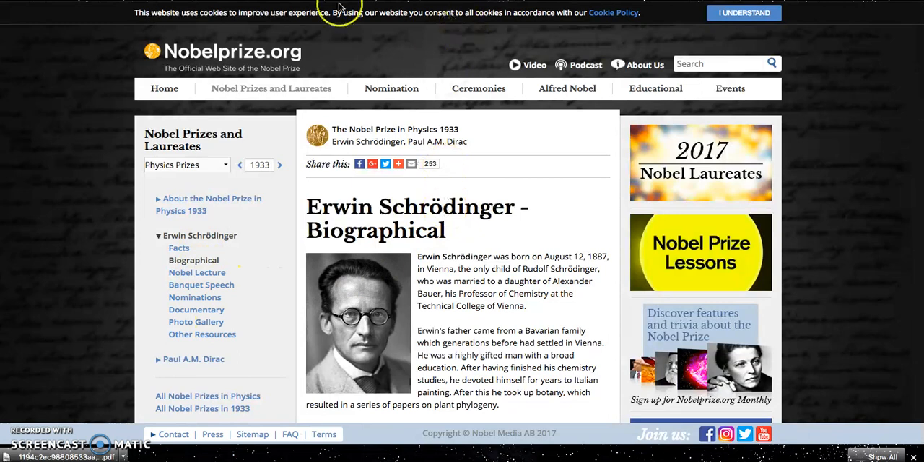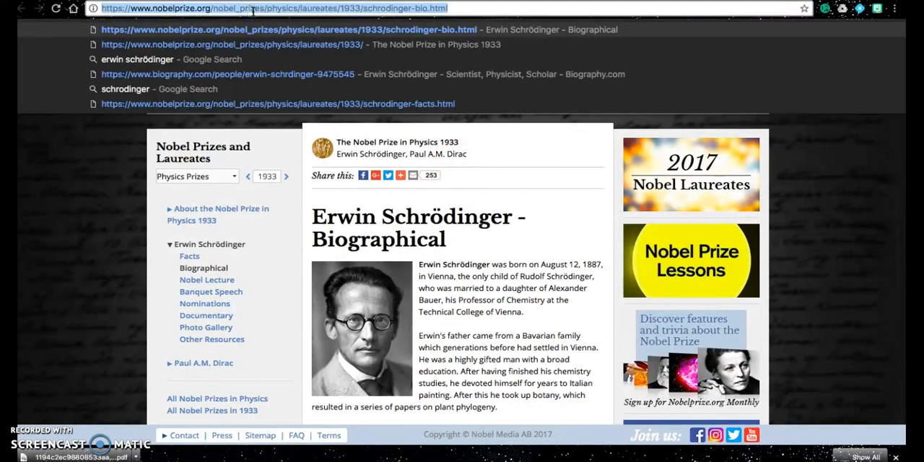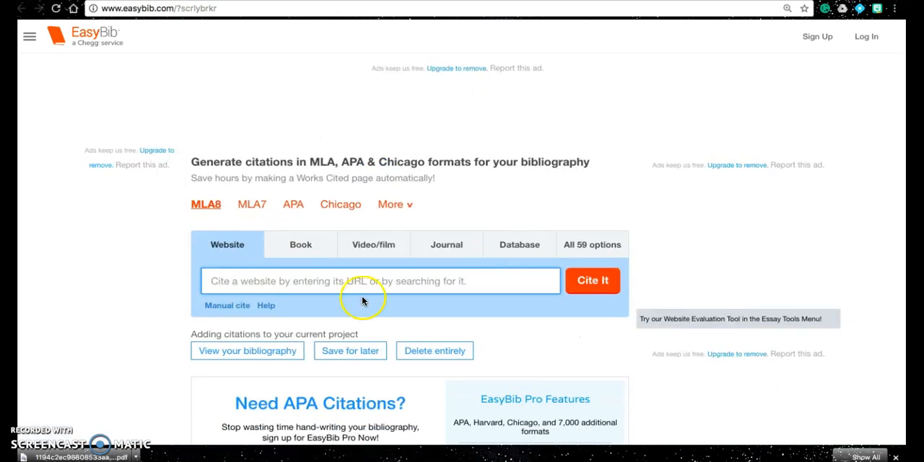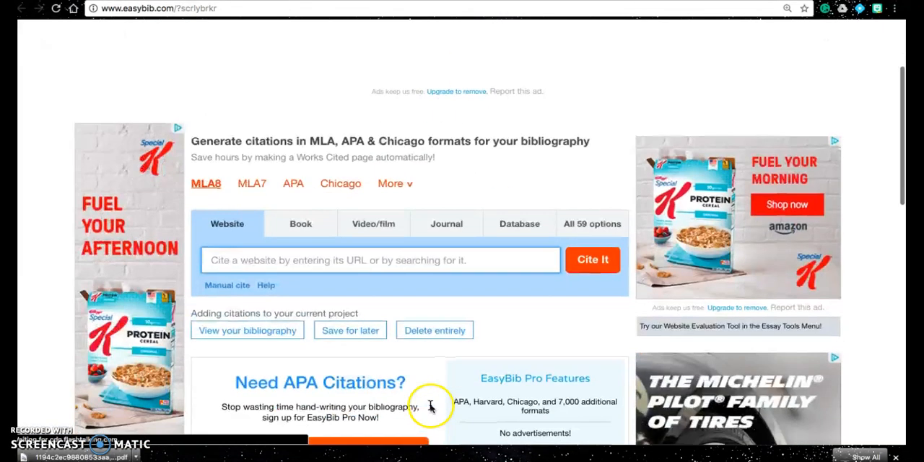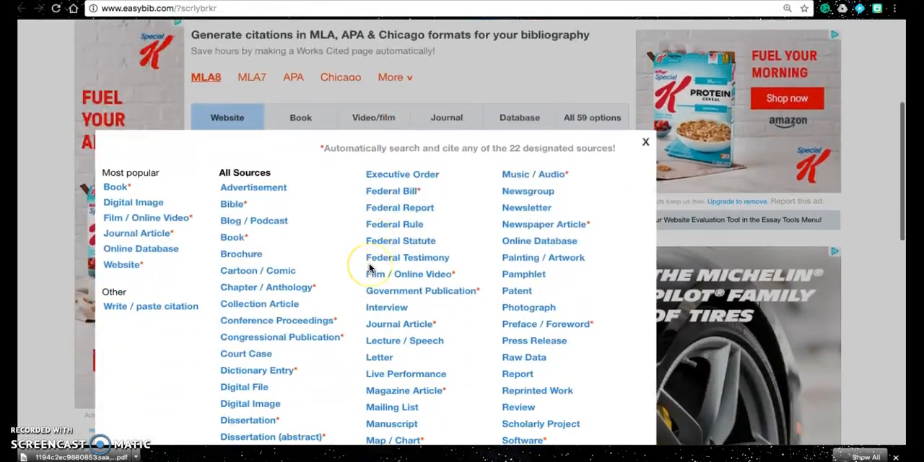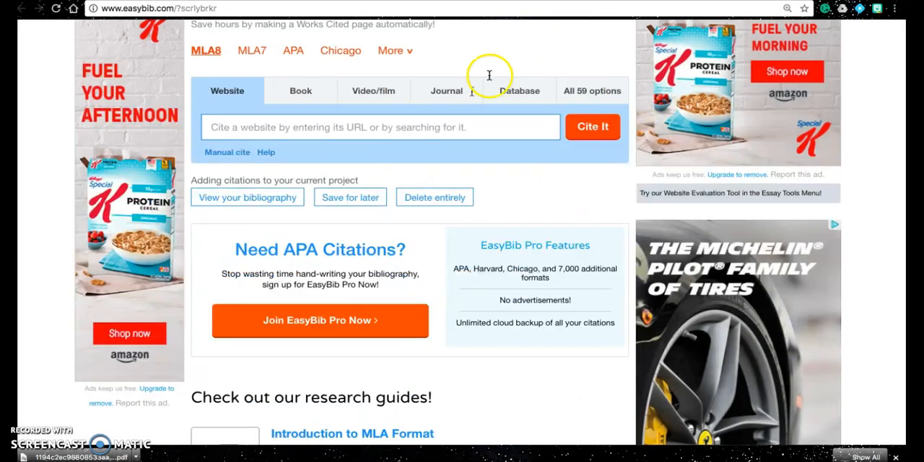So what I'm going to do, let me pause for a second, is select the URL. So I'm just going to copy and paste it. Well, I'm going to cut it from there, and I'm going to go into EasyBib again. And then from here, I need to select the most appropriate labels. So there's 59 other options. You can select any one of these, and EasyBib will figure out how to cite it. Because what I just selected was a website, I'm going to select website.